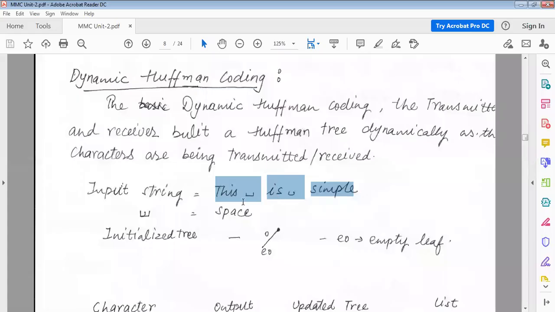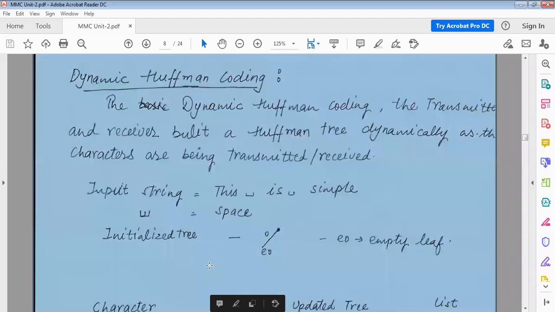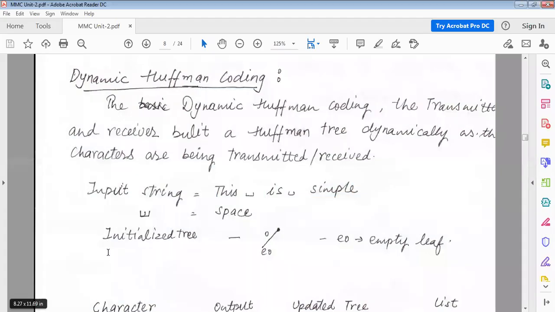As I told earlier, this is one character set, space is also a character, "simple" is also a character set. This complete string I am taking as an example. So first, what I will do is initialize a tree. I will initialize the tree.